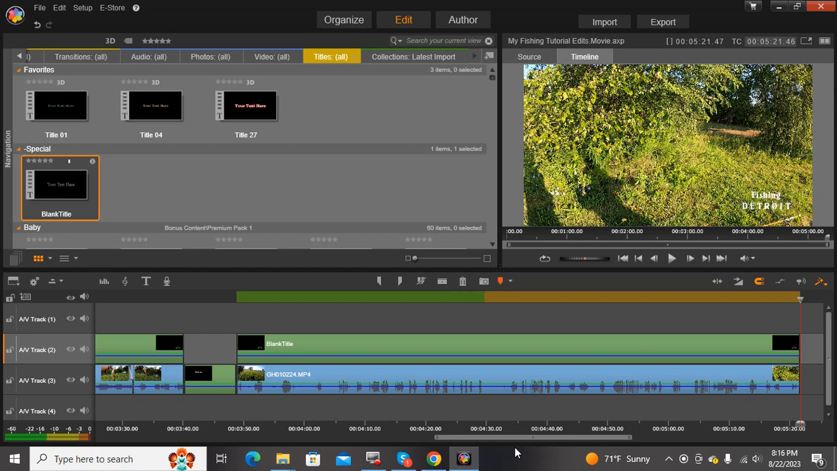Now again, I'm using Pinnacle Studio 18. The newer versions, there's a 26 out right now, and I've heard a lot of complaints. I do have Studio 26, but I like this particular version of it because it's pretty stable. I don't have a lot of problems with it.